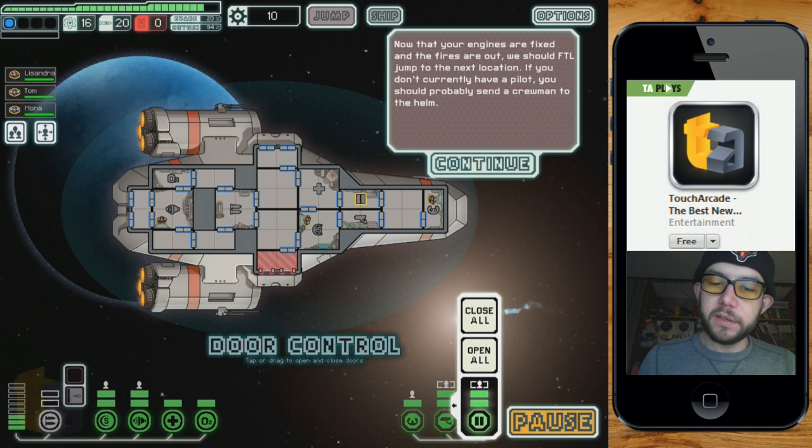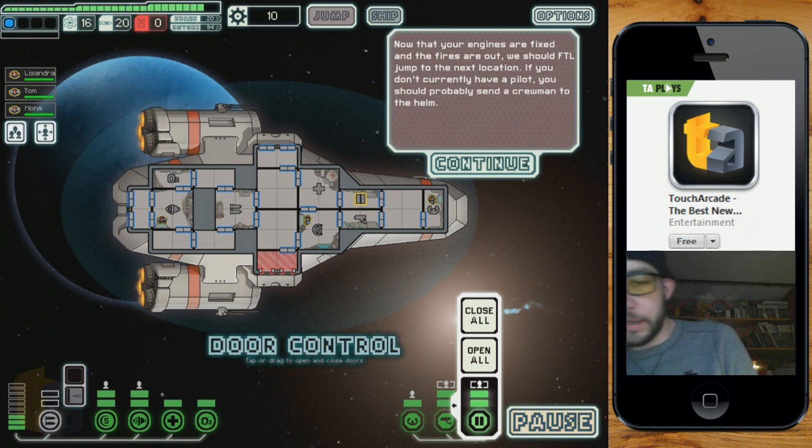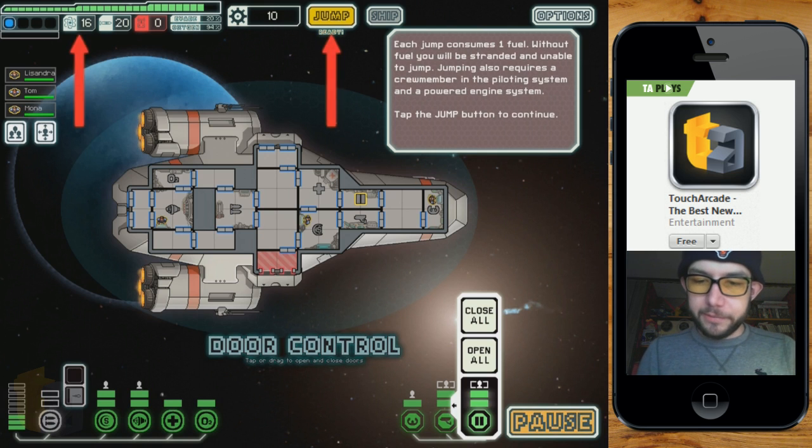So now that our engines are fixed and the fires are out, we should FTL jump to the next location. If you don't currently have a pilot, you should probably send the crewman to the helm. So I didn't take this dude out of the helm, so my guy's A-okay there. Well, first off, let me close these doors. Each jump consumes 1 fuel. Without fuel, you'll be stranded and unable to jump. Jumping also requires a crew member in the piloting system and a powered engine system.